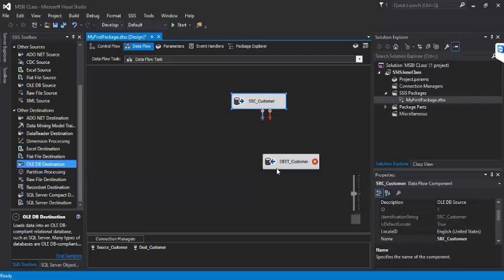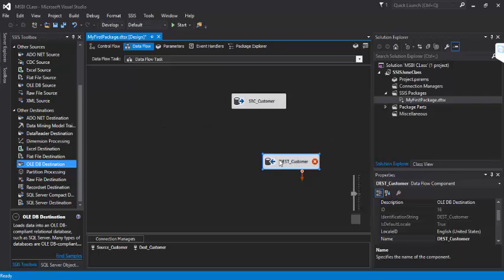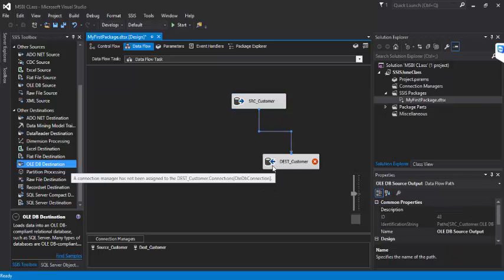What is the source? Now let's try to click on the destination. When you try to click on the destination, you will have an issue. What is it saying? This component has no available input columns. Without the input, you can't do anything on the destination. So for that purpose, you will select this green one. The red one is yellow. We are going to learn about them too. Sorry, you will drag and drop the blue one on this one. When you have connected that one, now you can see.